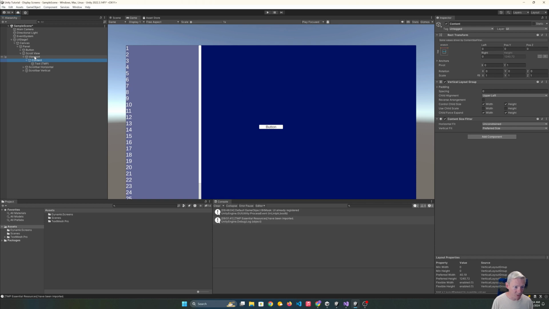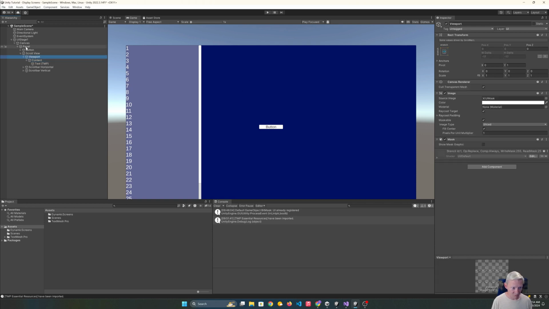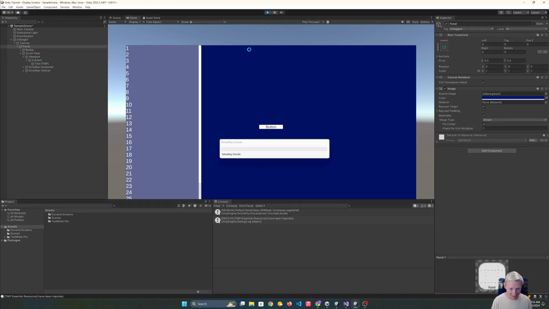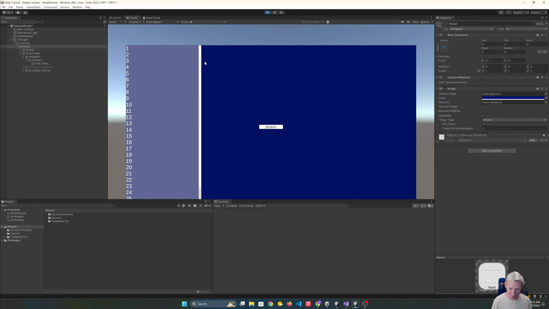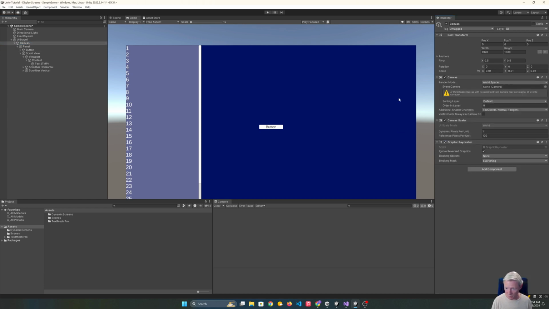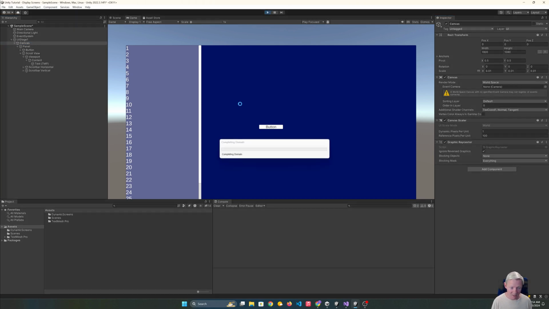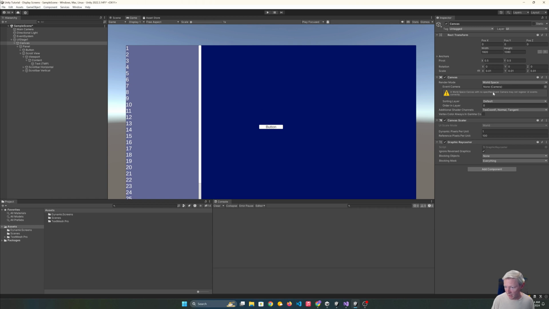Then what I want to do is initially test this, make sure I can scroll the UI. So at the moment that UI is not interactable because I turned off the graphics raycaster. But if I turn it back on, I should see that I can scroll this. I've got a button that I can click on, so that's good.